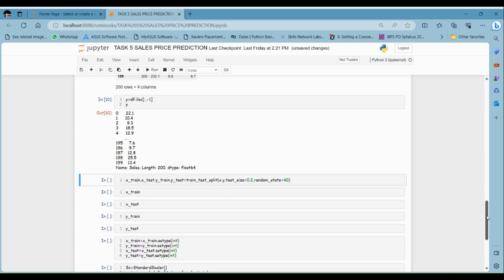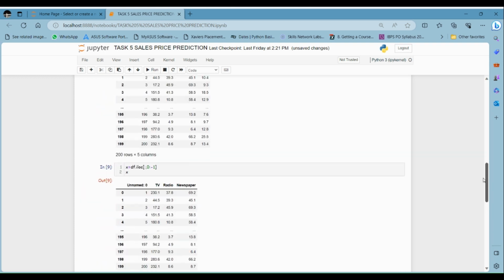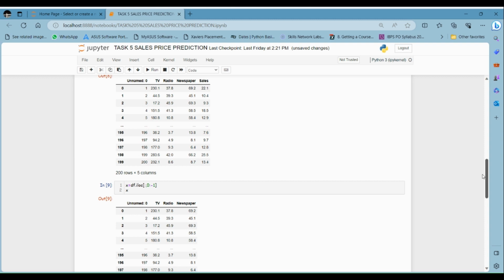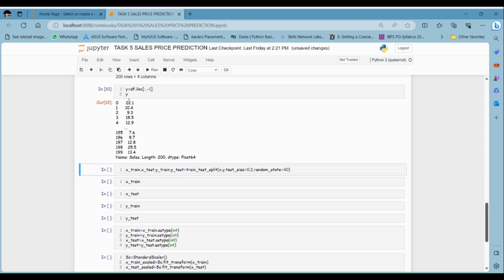If we rather compare, we can see only the last column is coming. We can see 22.1, 10.4, 9.3, 18.5, 12.9. See, only the last column, the sales column, is coming.